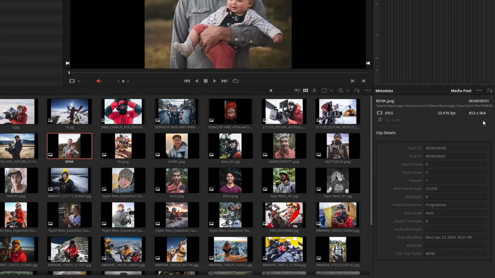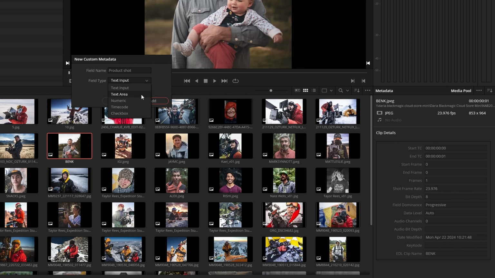You can now add custom fields to the metadata panel, which is available on most pages in DaVinci Resolve, shown here in the Media page. Click the Options button and choose Create Custom Metadata to begin. Enter the field name and choose the data type in the drop-down menu.